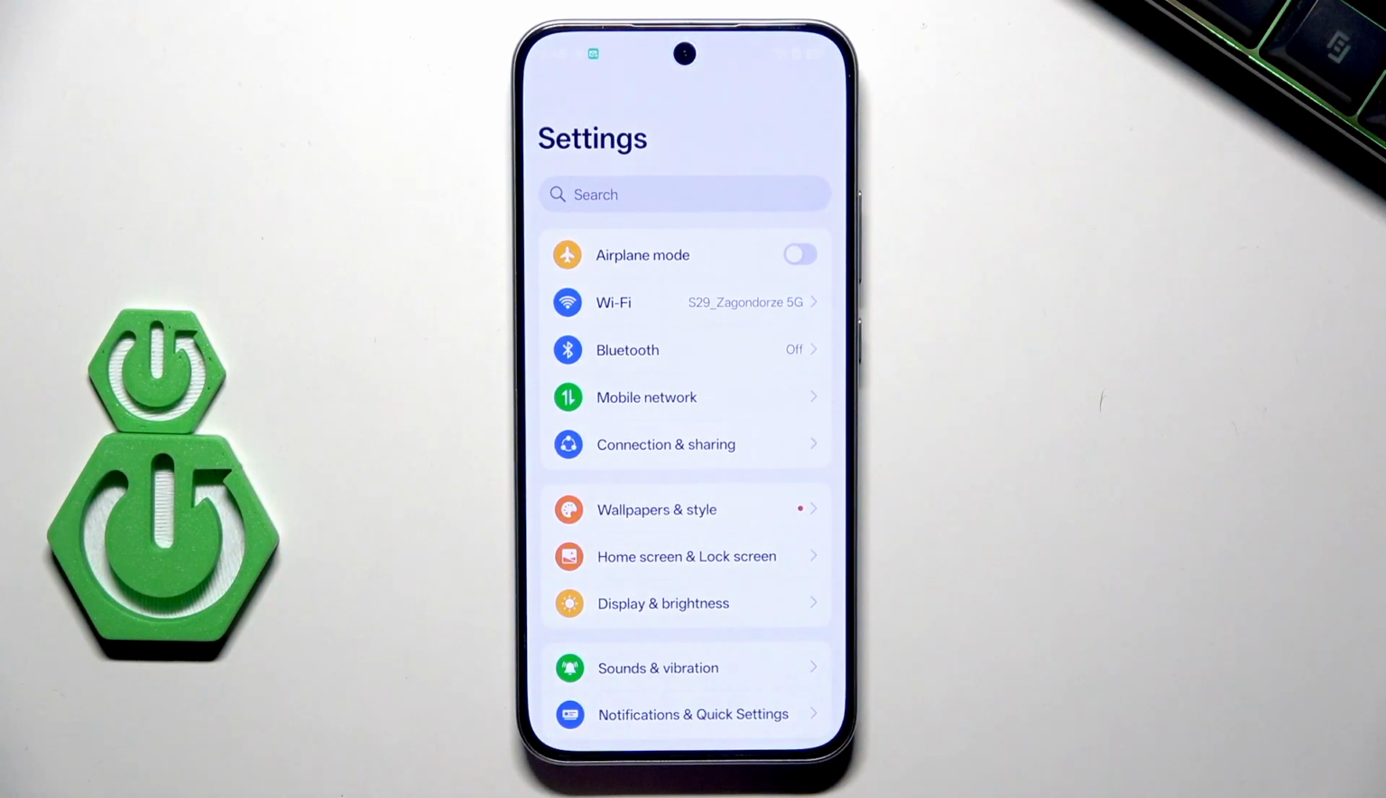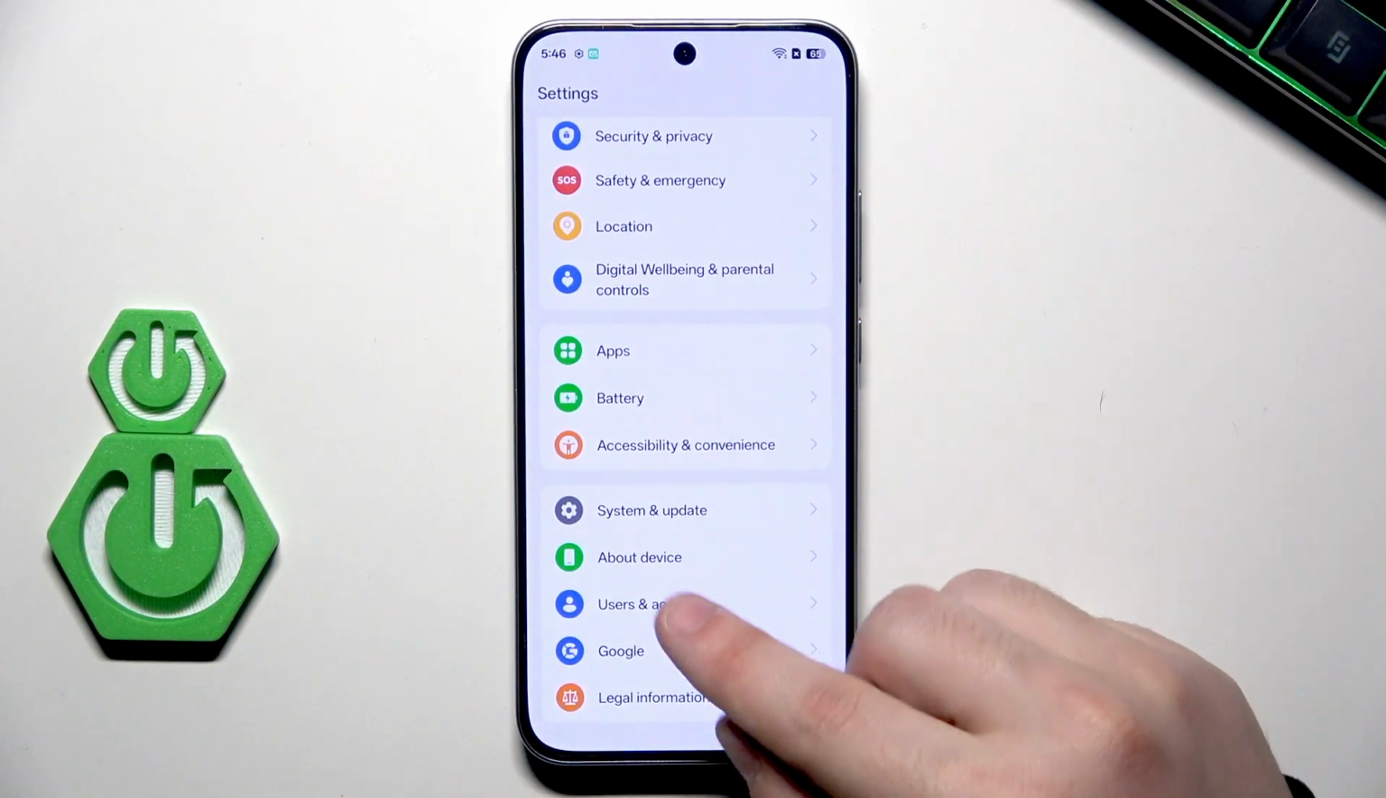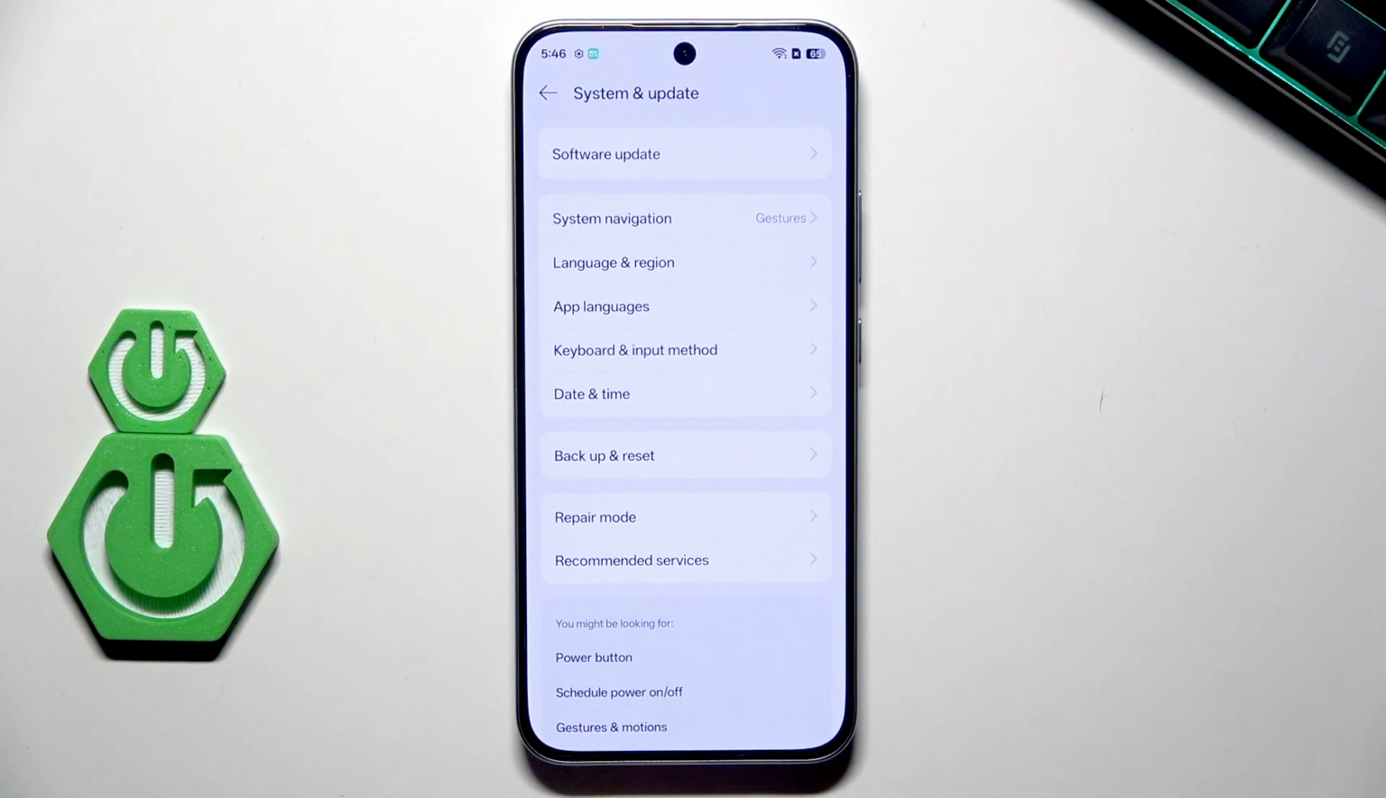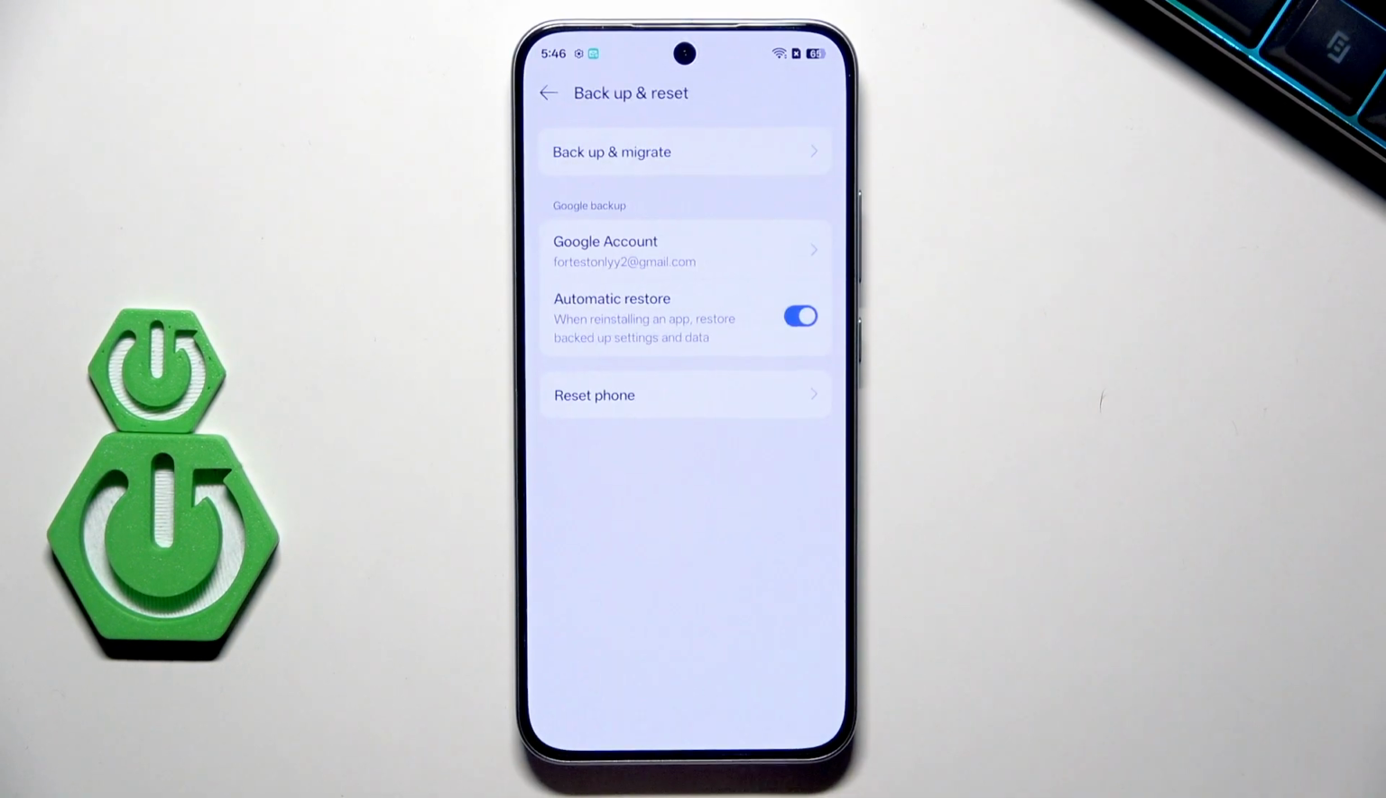Simply open them up, scroll all the way down until you find System and Update. Now click on Backup and Reset. And now we need to click on Reset Phone. Also, the phone suggests us that we should create a backup. I also highly recommend doing that.